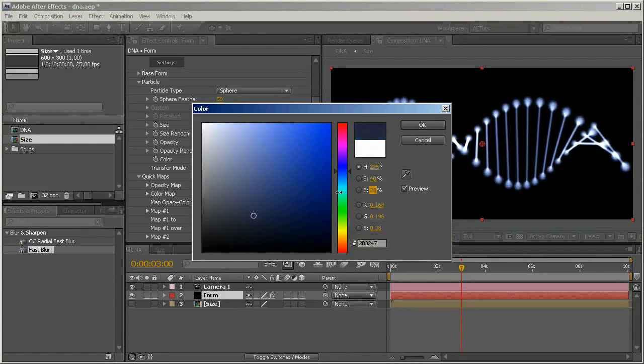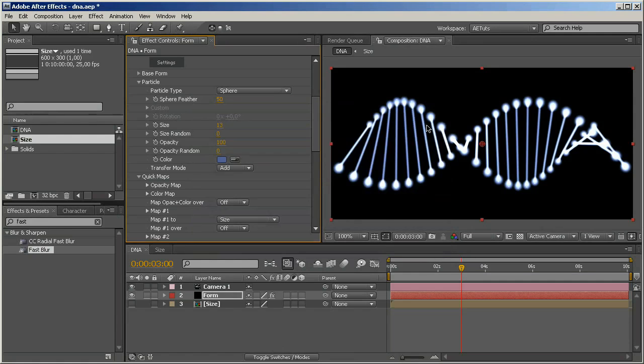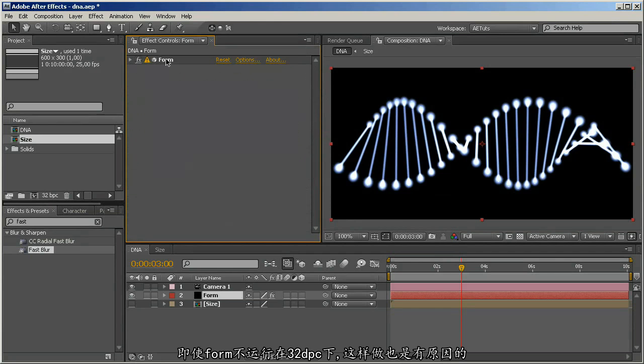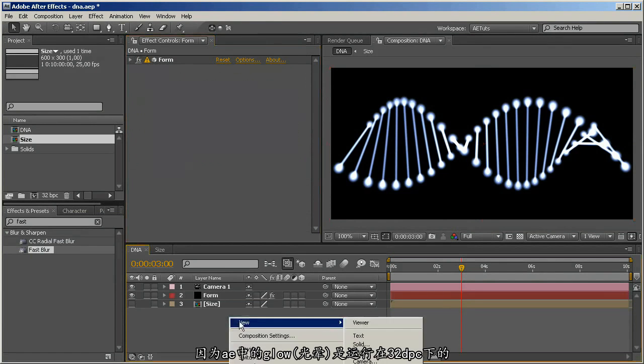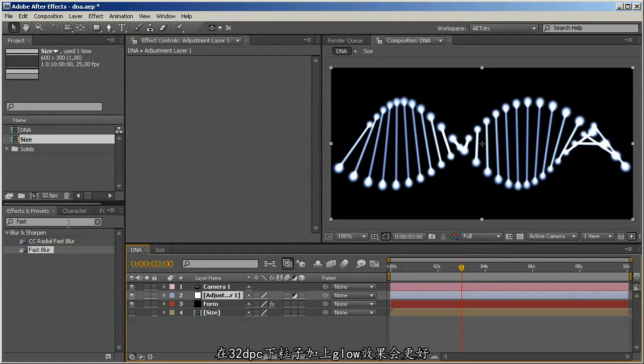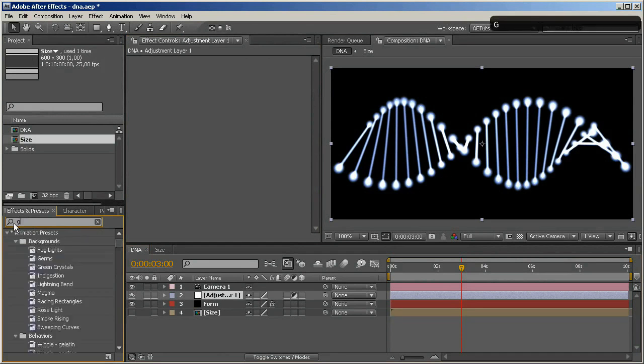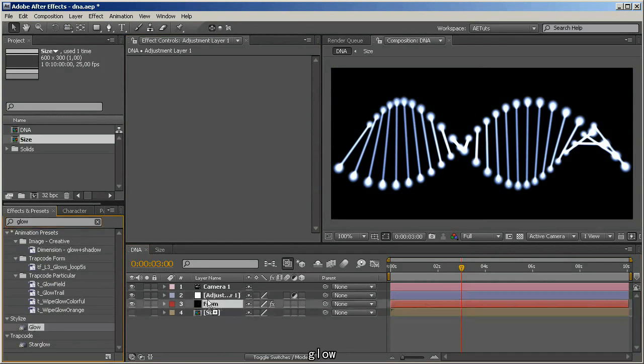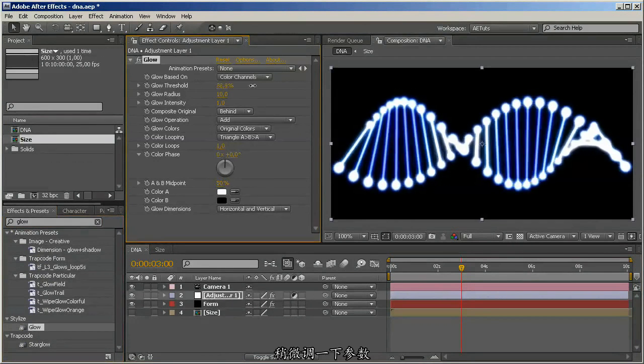See how nice? Okay, very nice. Very nice. Okay, let's make it like that. And if you were looking closely, you've noticed that you're working in 32 bits per channel. And I do have a good reason for that. Even though Form doesn't work with 32 bits, After Effects built-in Glow does. And it really works well in 32 bits and with particles. Let's apply Glow. And just play a little bit with the settings.